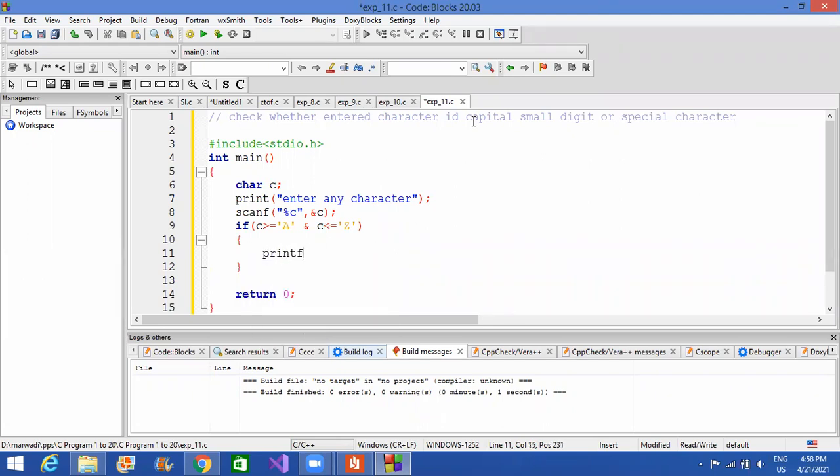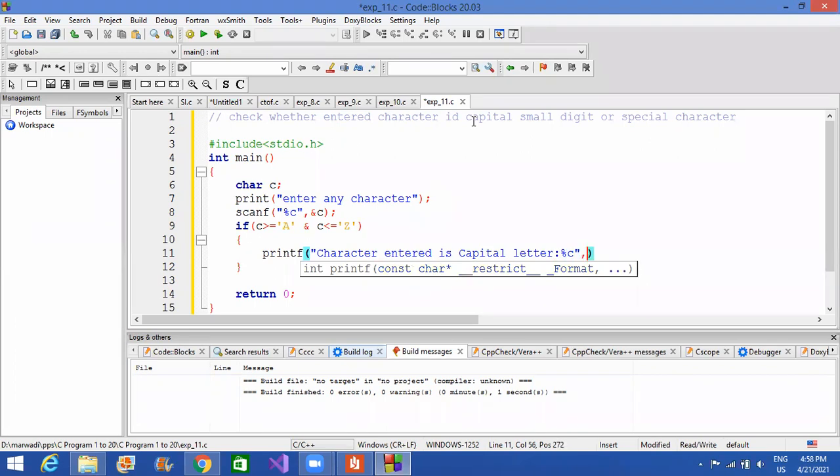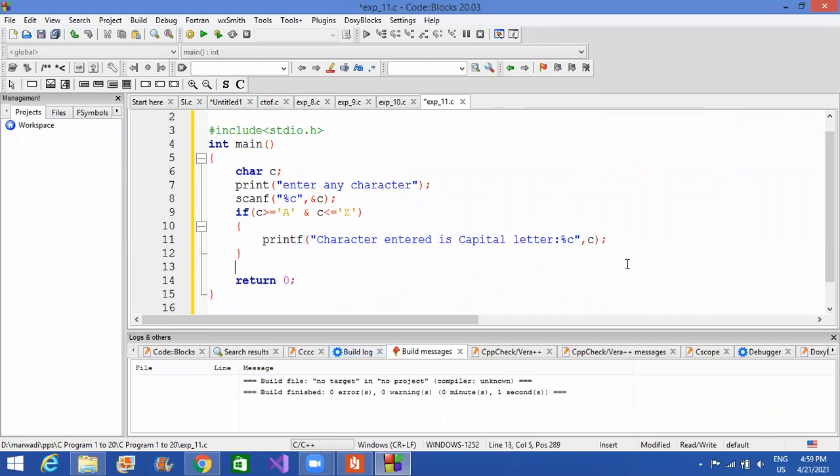So printf "Character entered is capital letter: %c", c. Anyone is having any doubt till now?